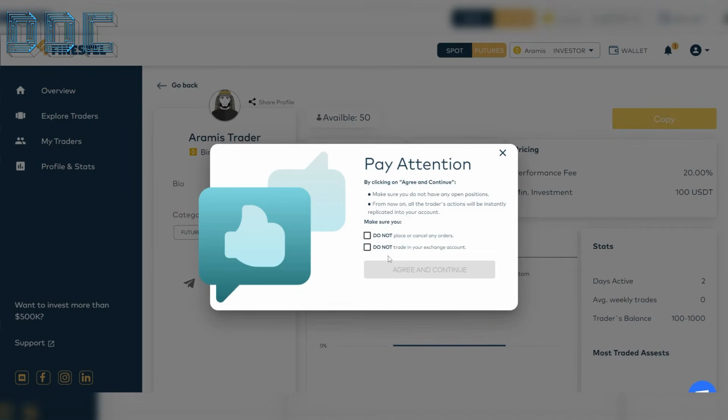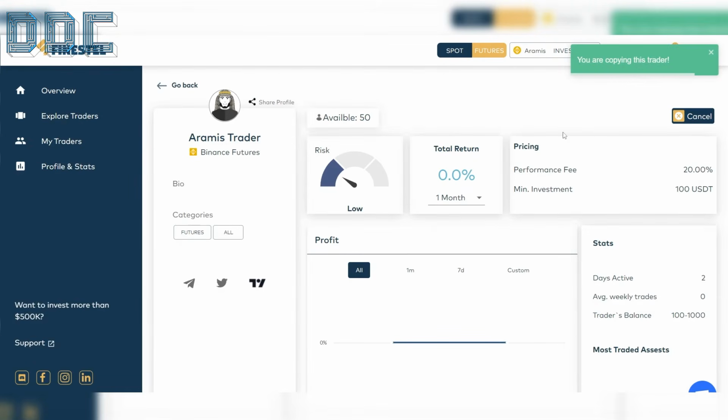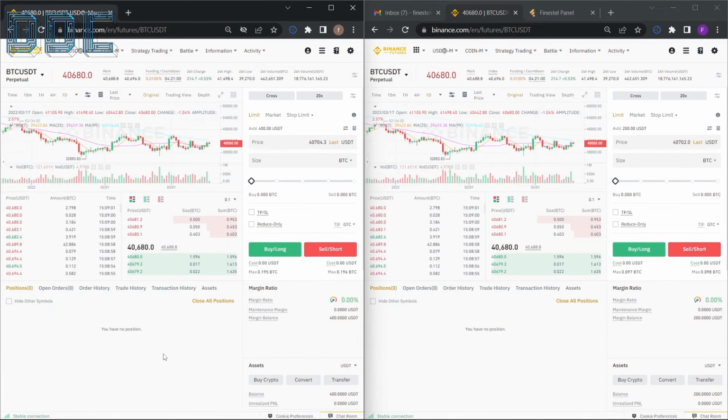A key technical thing to mention for futures copy trading is that Finestel will not copy the trader's open positions or the orders for pairs that already have open positions in the trader's futures account. The reason is that those positions could be close to their target price or stop loss, and replicating them might cause you to lose money. So Finestel will only replicate fresh new orders for assets with no open positions. Now let's see how it works.